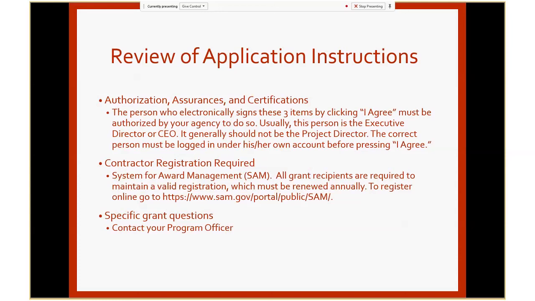In addition, the CCR. Many of you can remember when we actually had a separate CCR, or Central Contractor Registry, that was required. It has now moved to SAM, or the System for Award Management. SAM is sam.gov, and it's where all grant recipients are required to maintain a valid registration. This must be renewed annually, and you can go to sam.gov to actually register if you haven't. Most of you are registered. If you've received federal funds, you are registered. But depending on your organization, it varies who actually updates this registration.